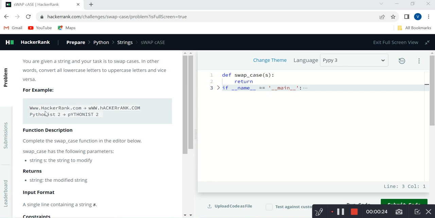www.hackerrank.com is there. This string is converted so that the first character, capital W, converts to small w, like that. If a letter is small in the input, we need to convert it to capital in the output. If it is capital, we need to convert it to small. In this way we can swap the alphabetical case, small case to capital case. For that I will write the code and explain how to write it for this logic.